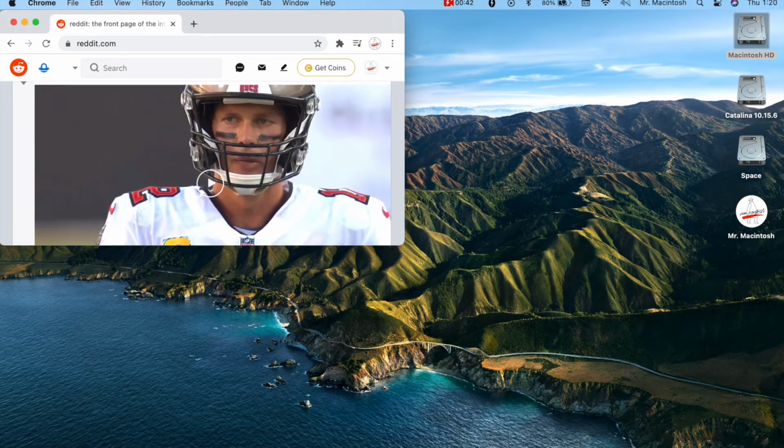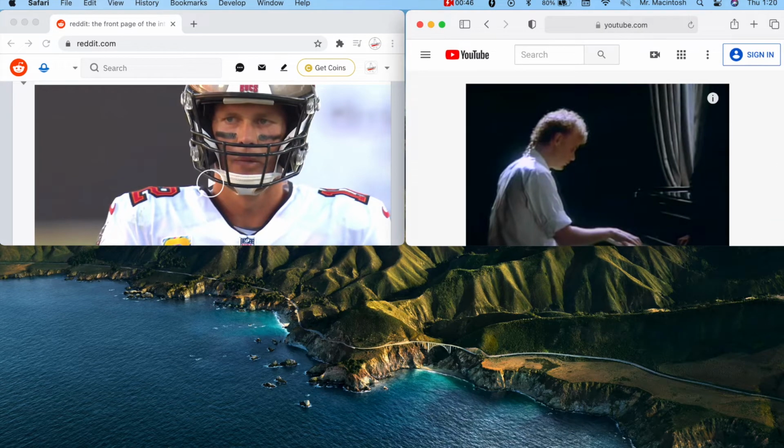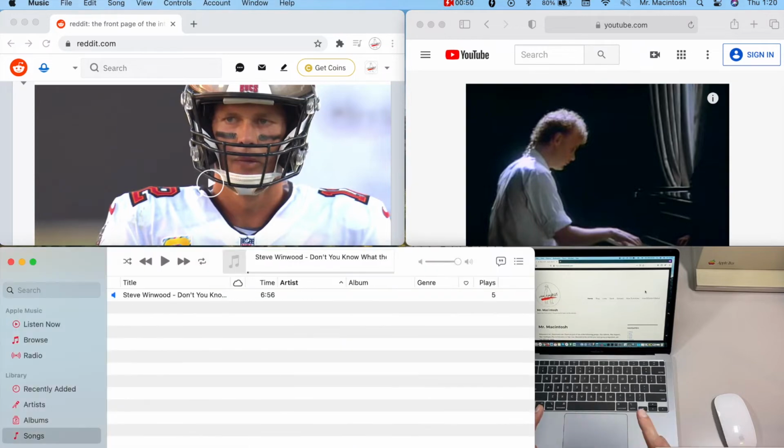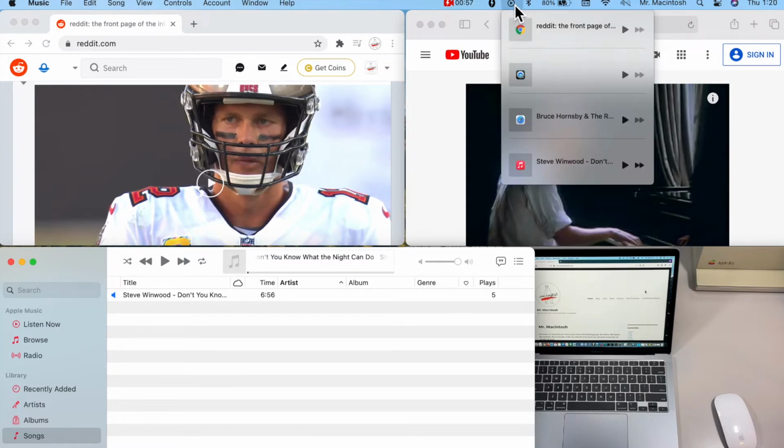I've got Chrome with a Reddit video, I've got Safari with a YouTube video, I've got QuickTime with my own video, and I've got Apple Music with a song on here. Now we can click the Now Playing menu bar icon up here so we can see what it looks like. And as you can see, we've got four different sources up here that we can start playing.